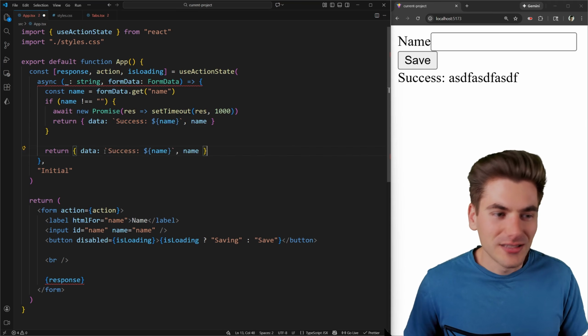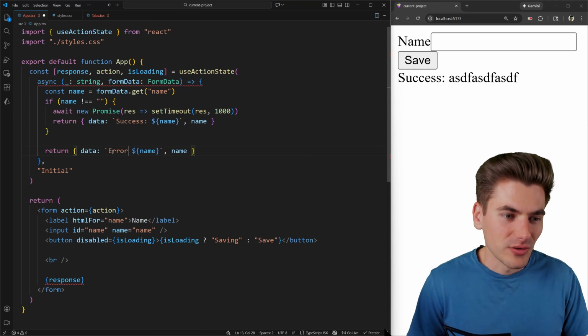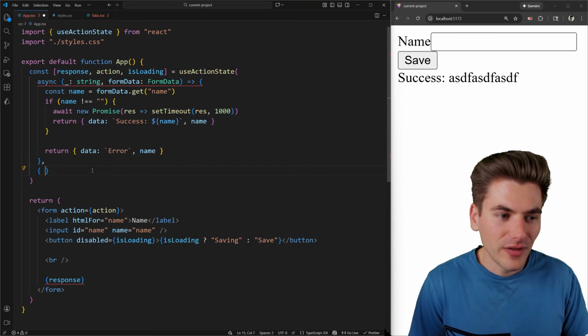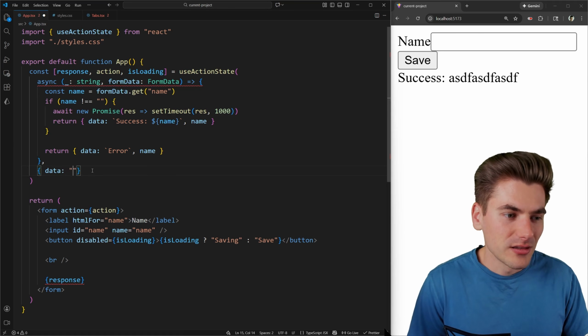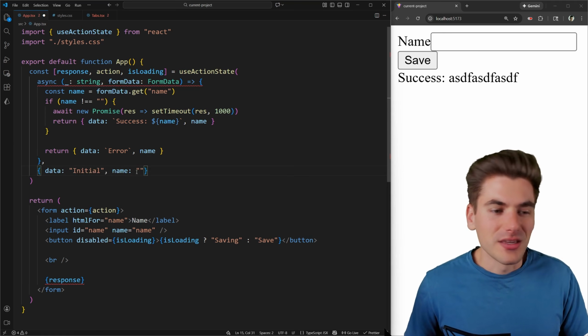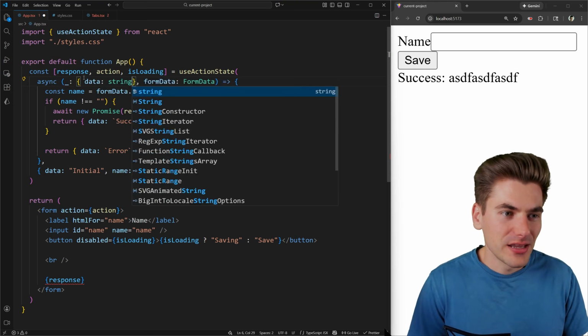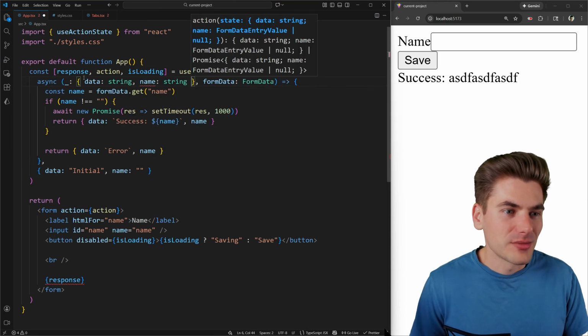So essentially I want to do the exact same thing here. This one's just going to say error like that and pass along our name. And then finally for our initial value here, the data is going to be initial and our name is just going to be an empty string, just like that. So now we have essentially all the placeholder content for all of our data. And to fix our error, we just need to make sure that this type here lines up with everything. So our data is a string and our name is a string, just like that.